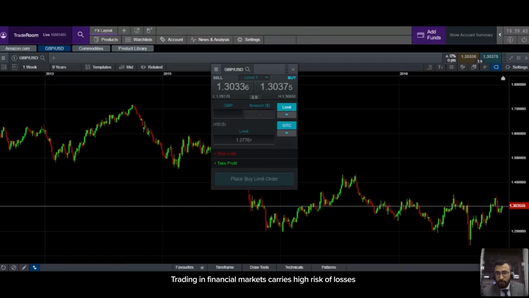Let me just quickly make a poll out of it. So if GBP USD is 1.30 and goes to 1.40, pound becomes stronger or weaker?